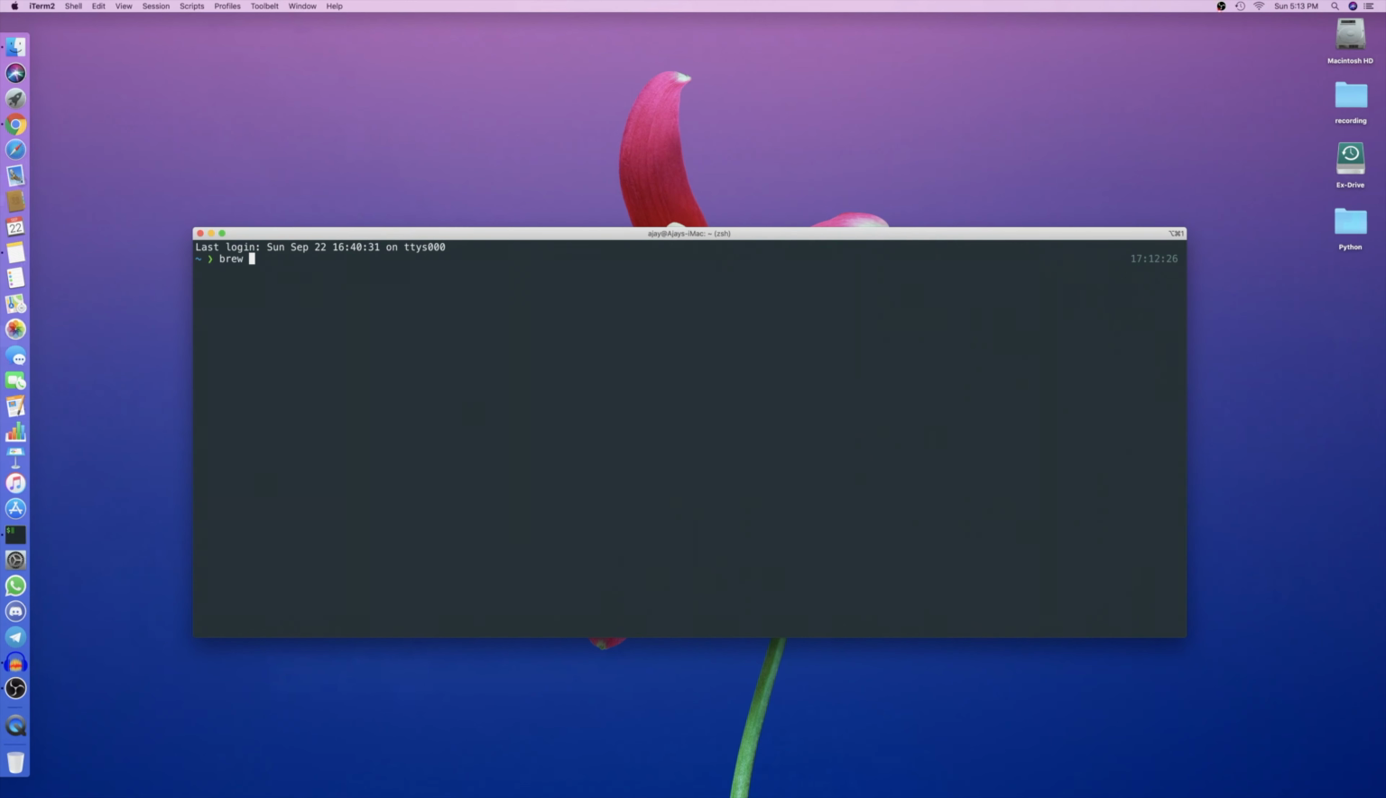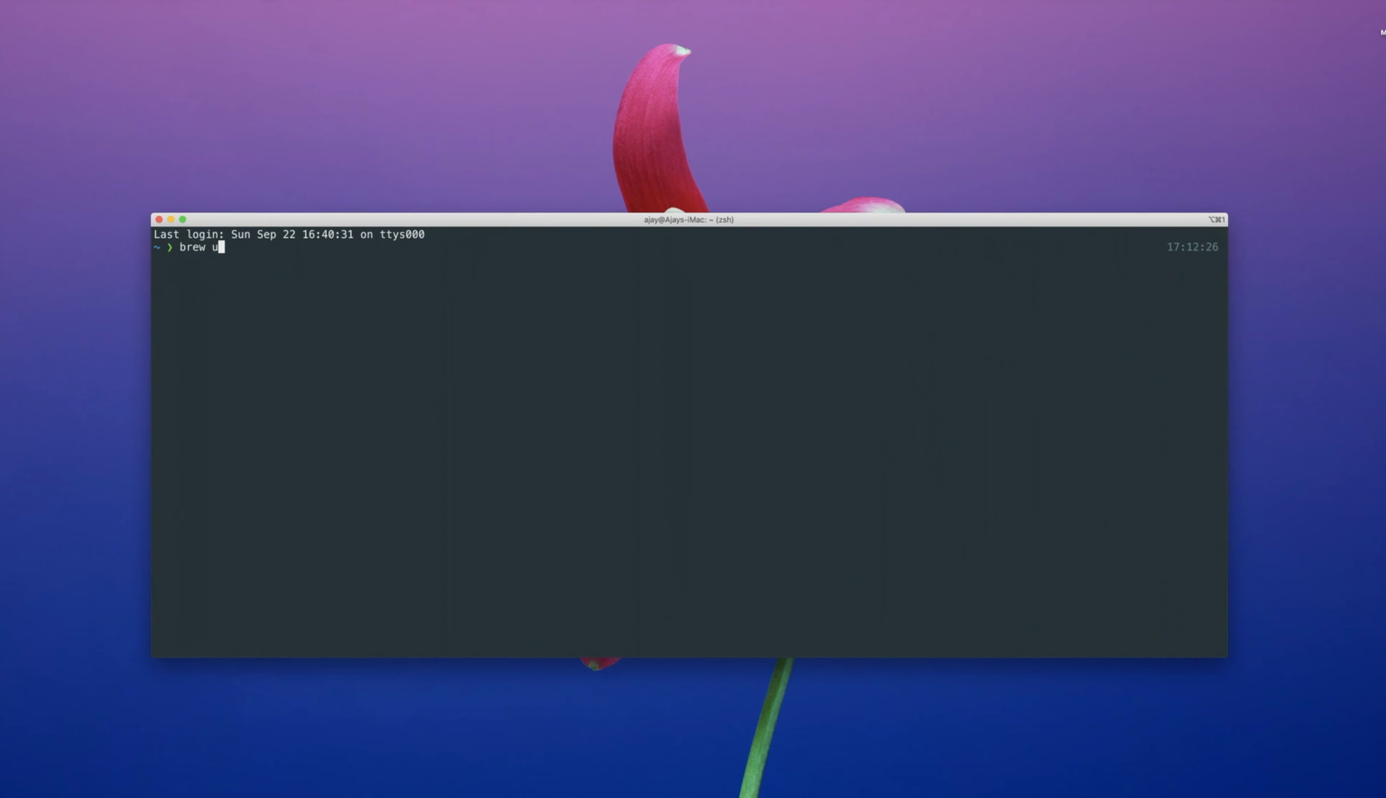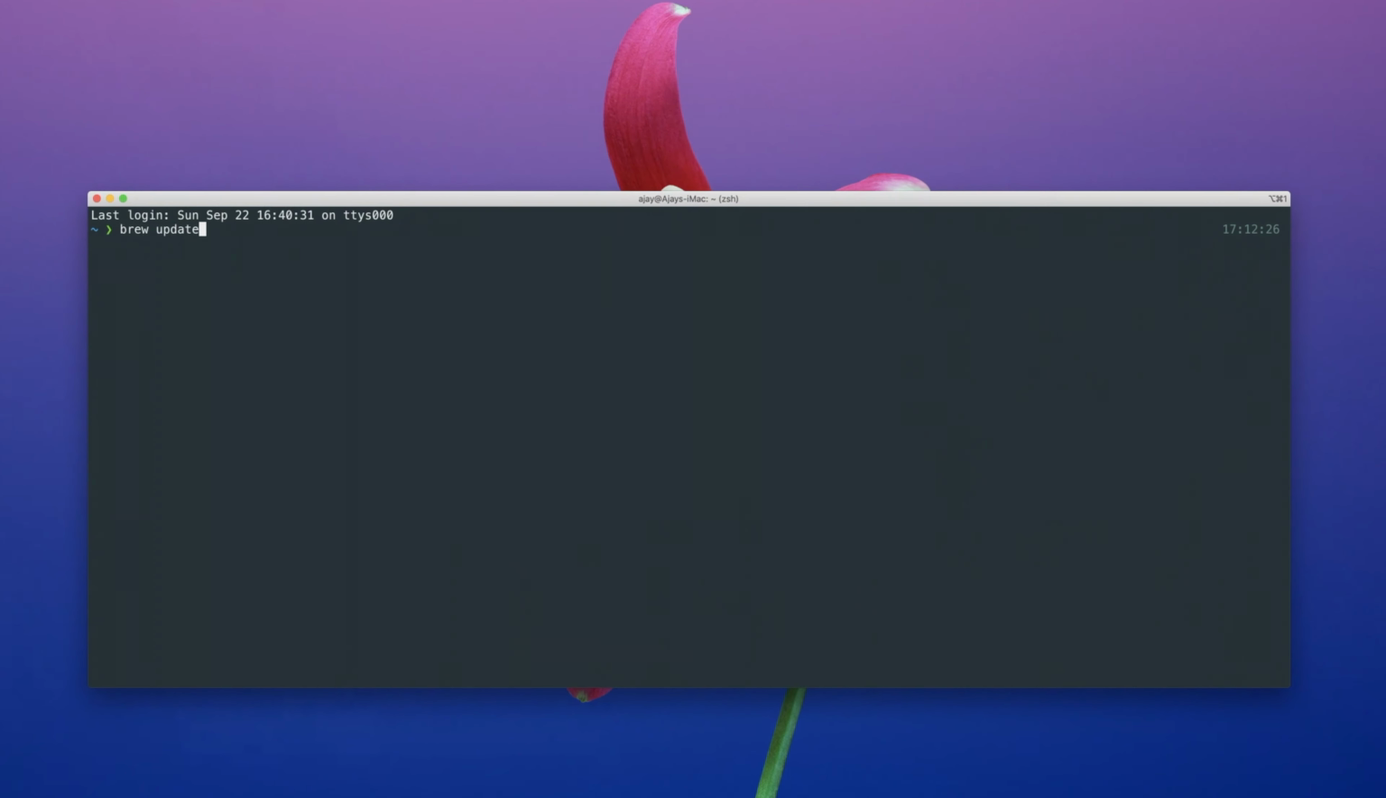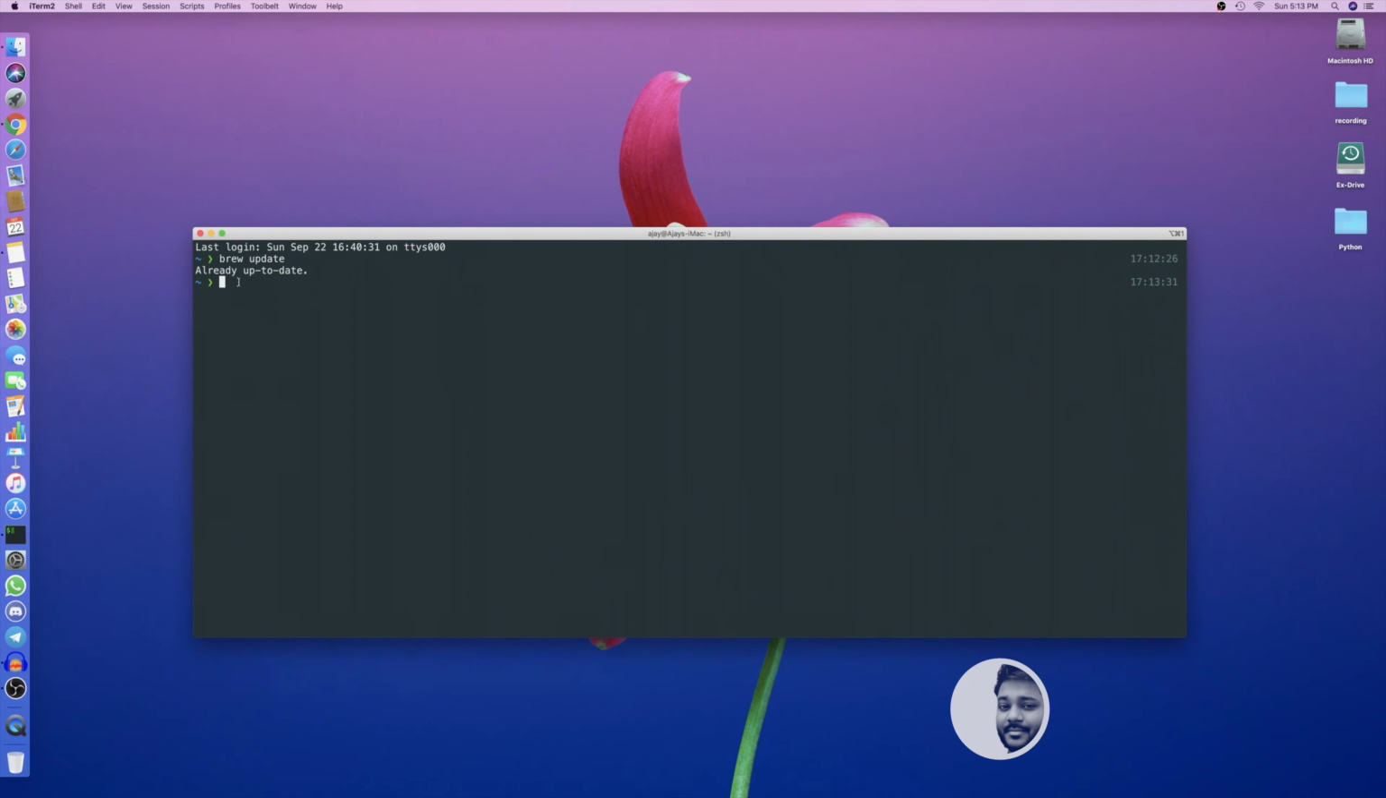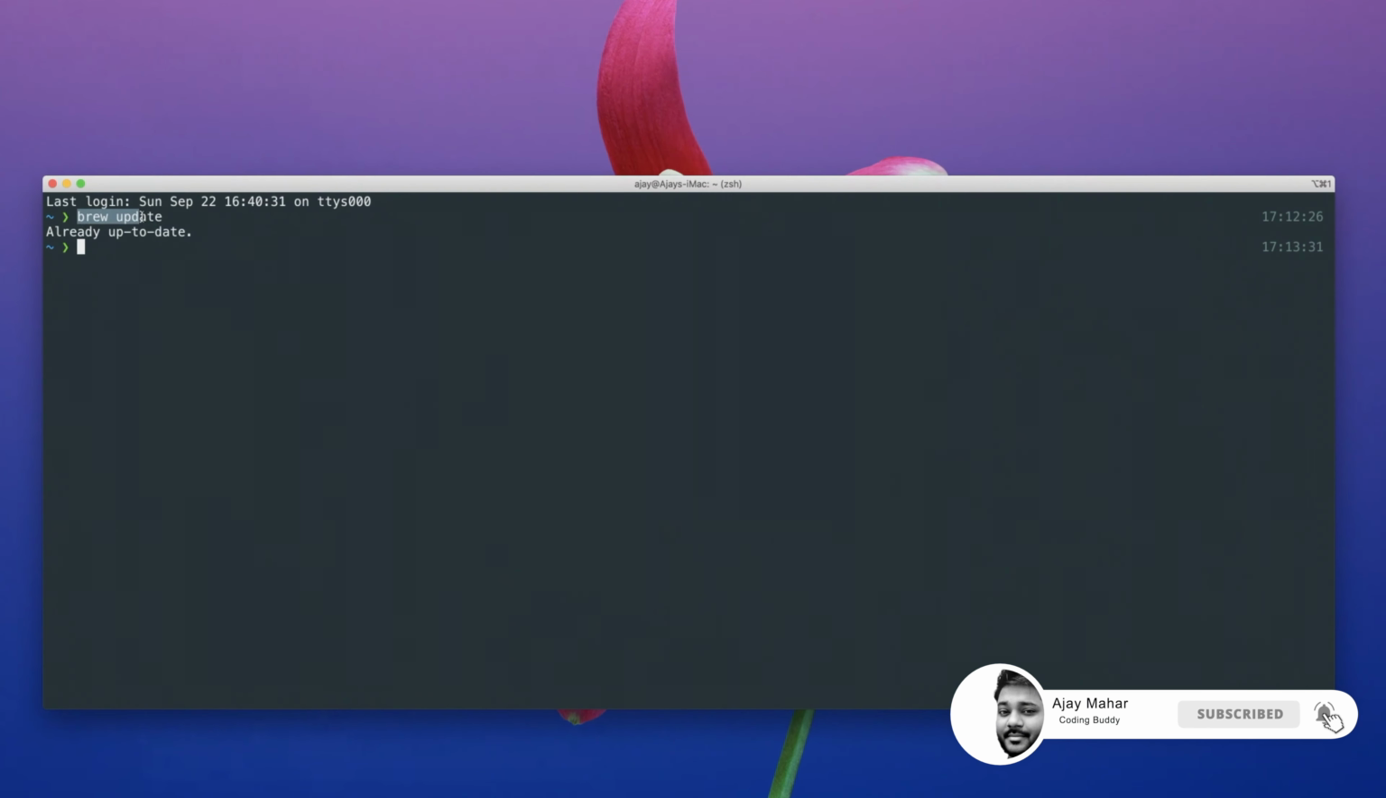The first command is brew update. That command fetches the latest version of Homebrew and formulae. In my case, Homebrew is already up to date, so as you can see, I am getting the message "Already up to date." In your case, if your Homebrew is not on the latest version, it will try to fetch the latest version and install it.